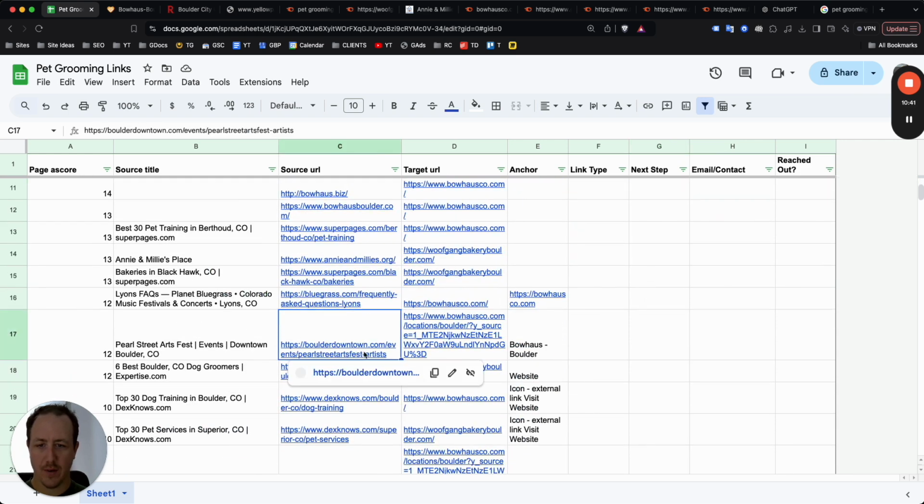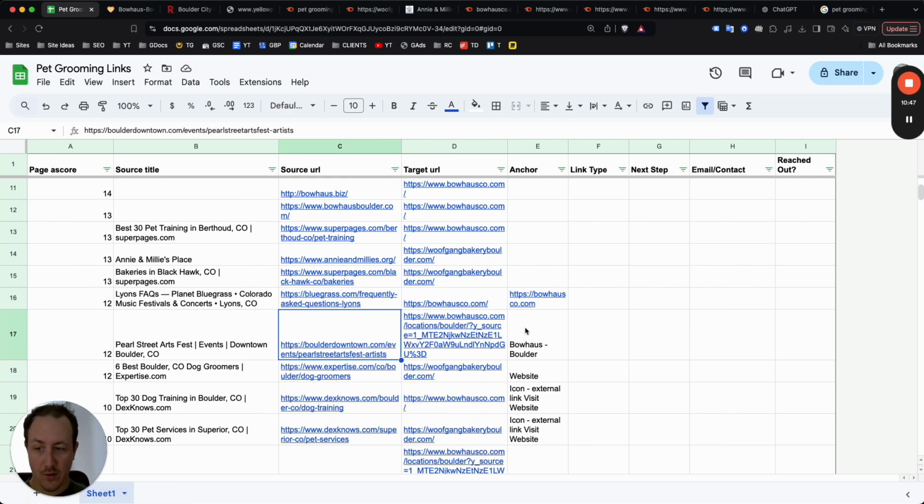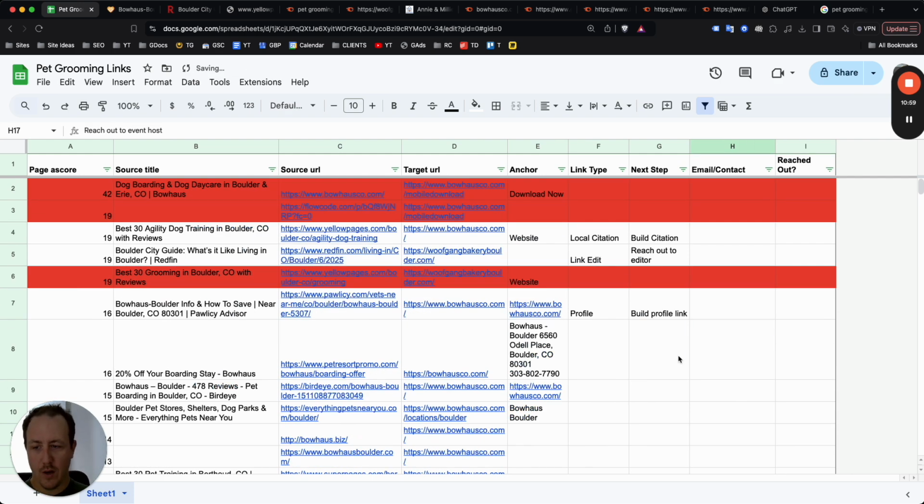For some of them, for example, here, Boulder Downtown, it's about the Pearl Street Arts Festival. If there's local events that can be hosted, that you can host, that you can sponsor, right? You'd reach out to that person, reach out to event host, something like that, and then you would start the process of reaching out. That is where you would then outsource. So you would then build your list here, your content information, your strategy, the guide of how to actually build those links, and then you would outsource that online.